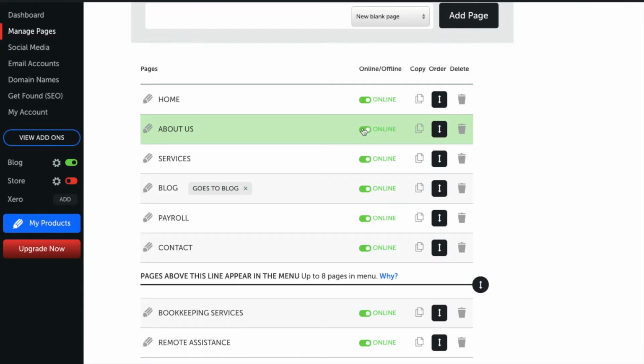If I want to turn a page offline so that people can't actually view it, I can just hit this toggle, and now that page, it'll be viewable by me in editor mode, but it won't be viewable by anybody else. They won't be able to access it. So that's a nice way if you've got content that you need to remove off your website quite quickly, you can turn it offline, edit that page, and then put it back online.